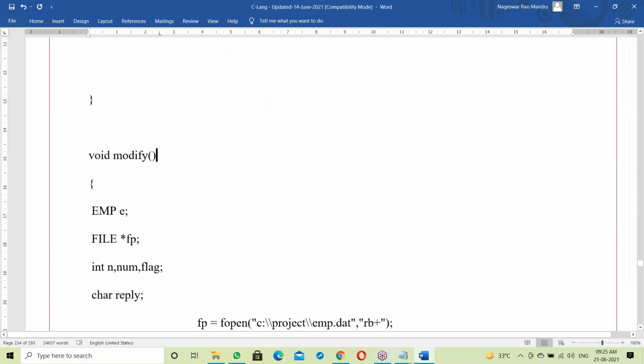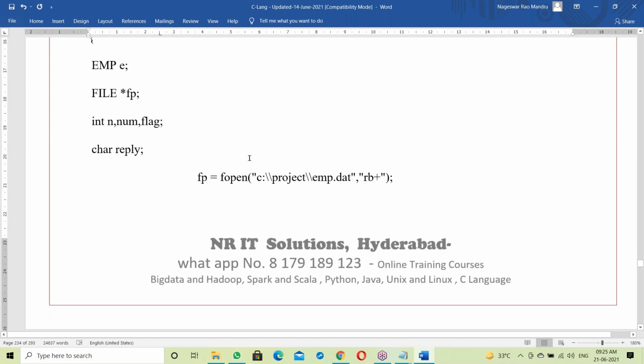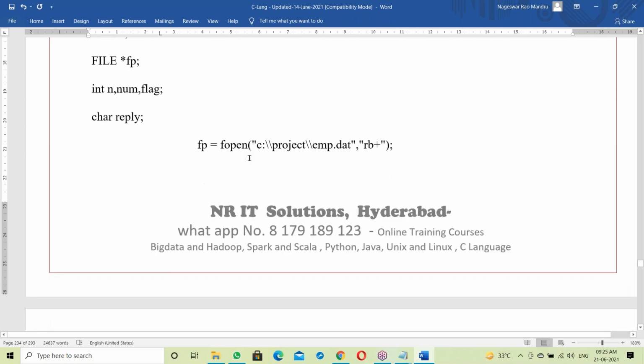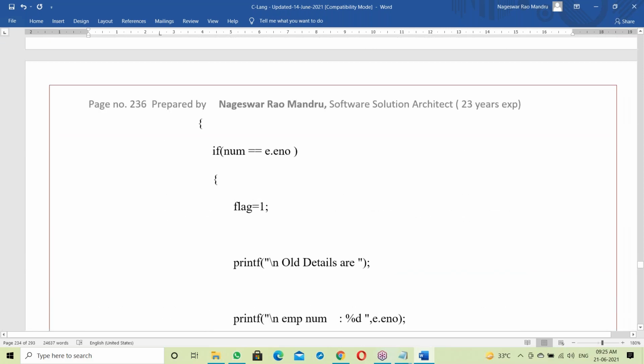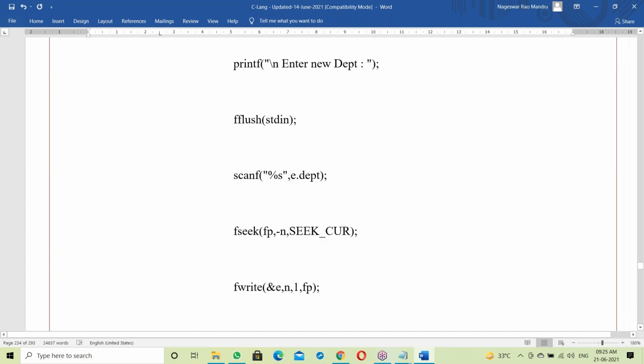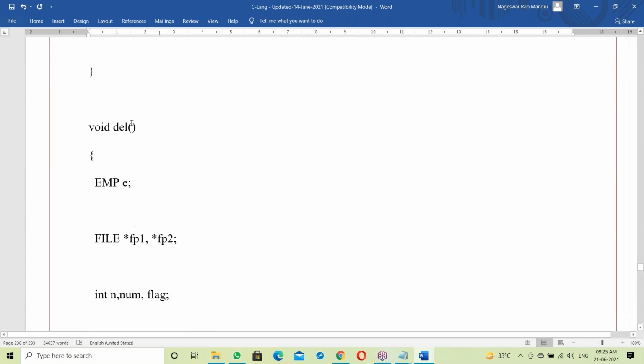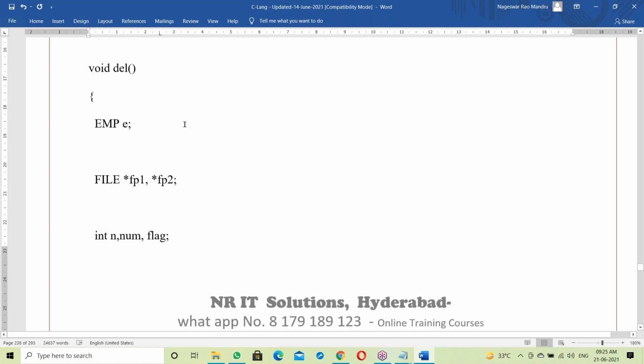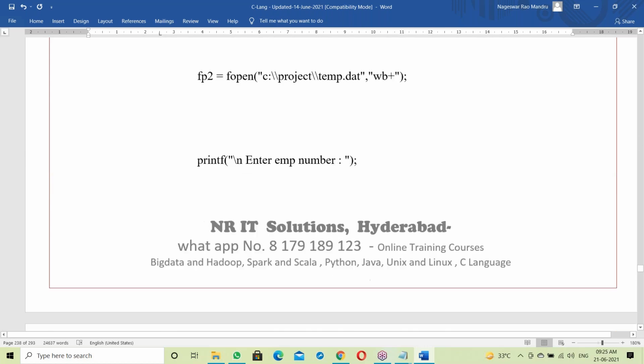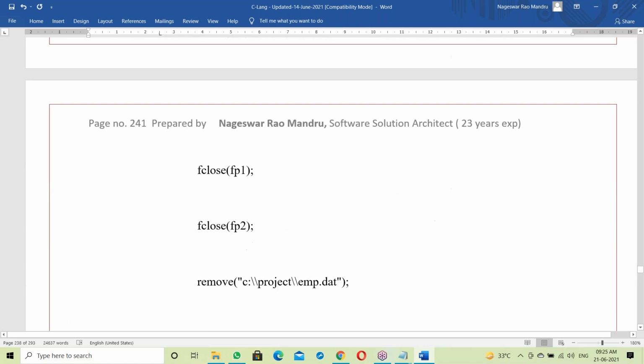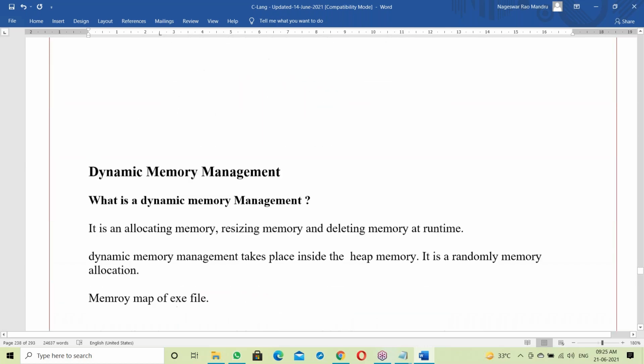Modifying records. How to modify the records? Maybe the employee salary changed, maybe the department changed. In that case, how to modify that, using the modify option. After modify, next is delete. How to delete existing records that you don't want anymore, how to delete that record from the database.